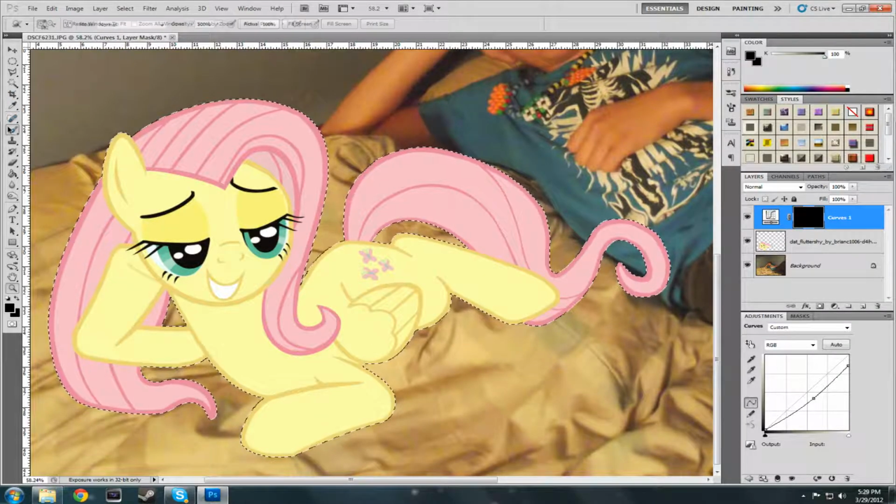Okay, now you want to get your paintbrush tool. It's this tool right here. I'm pretty sure you're already familiar with Photoshop.